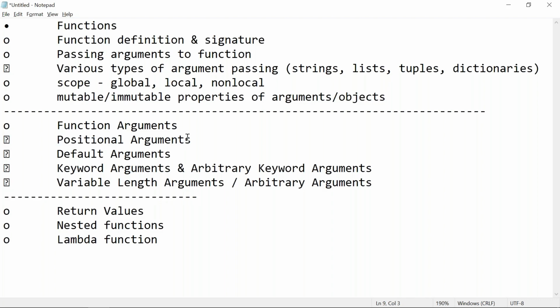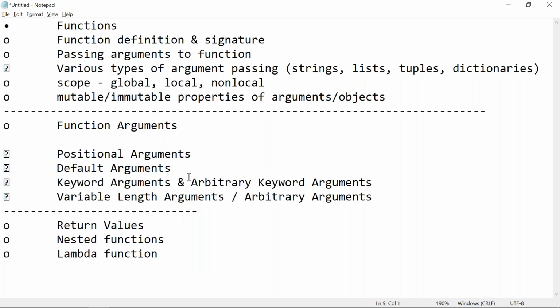I will just tell you what a positional argument is, what default arguments are, what keyword arguments are versus arbitrary keyword arguments, and then we do have a concept known as variable length arguments or arbitrary arguments. So these are the things we are going to learn about, how it is working and all. We'll go through it and try to understand how it works. Okay, so now let us start exploring the positional arguments first.